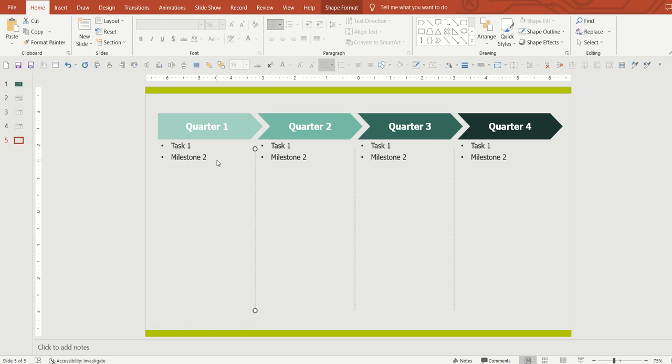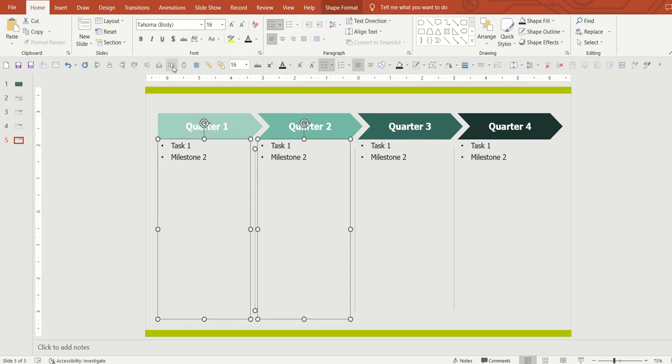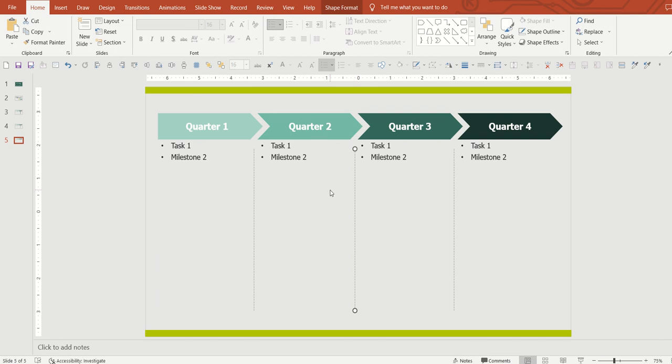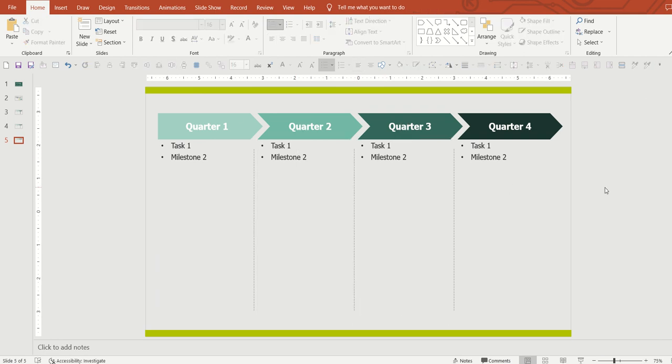And then again, I want to distribute this. So I'll find this box, distribute horizontally. Again, all I'm doing is using Control to grab multiple objects. There's option number 3. Option 3 looks great too.